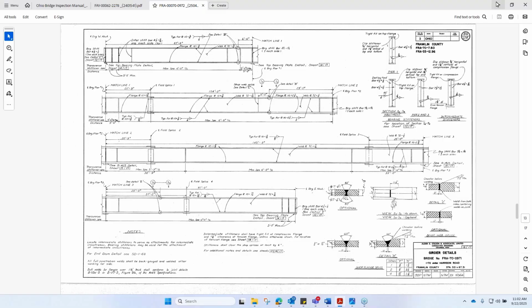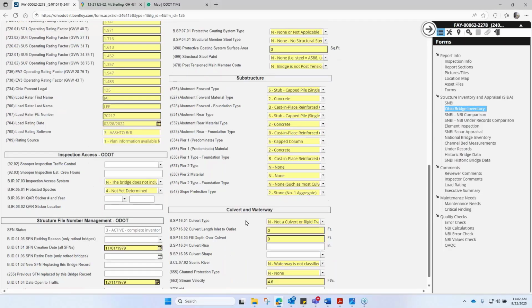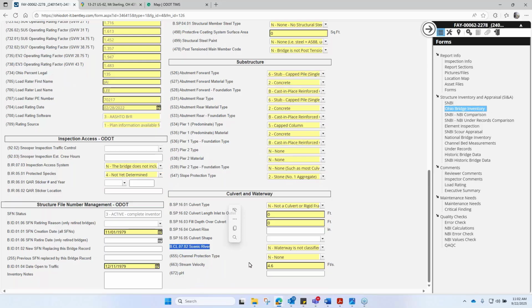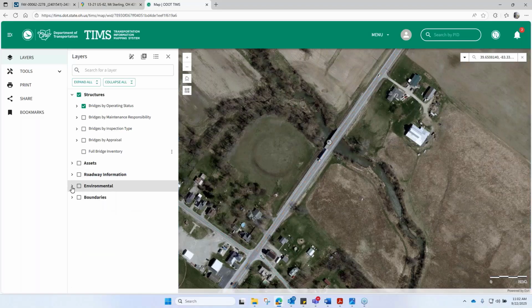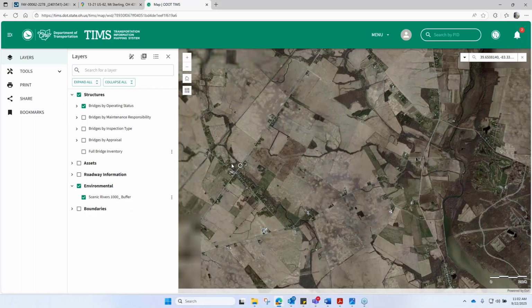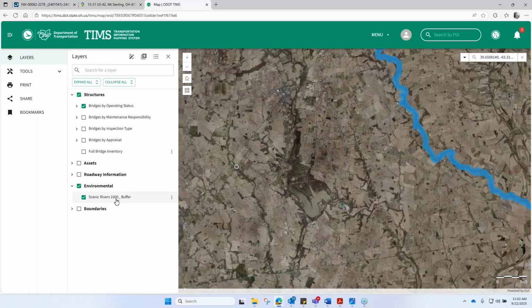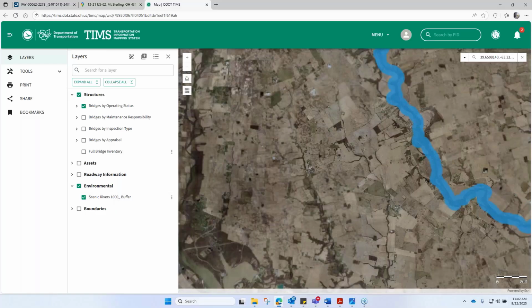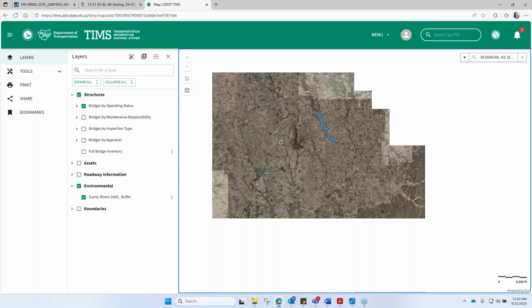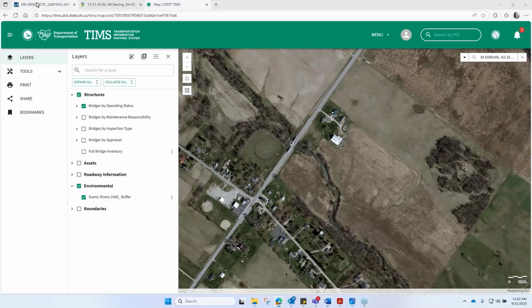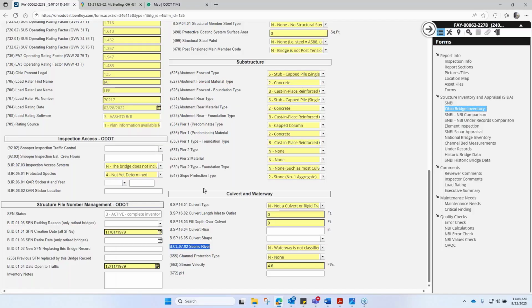details page. The other one that I want to touch on is whether our bridge goes over a scenic river or not. We have a layer for that in TIMS. It's under environmental. We click on this, and this layer is a 1,000-foot buffer. So it puts a thick line over those waterways, but it also makes it very easy to know that those are our scenic waterways that we need to be coding. So that does conclude this comprehensive example.